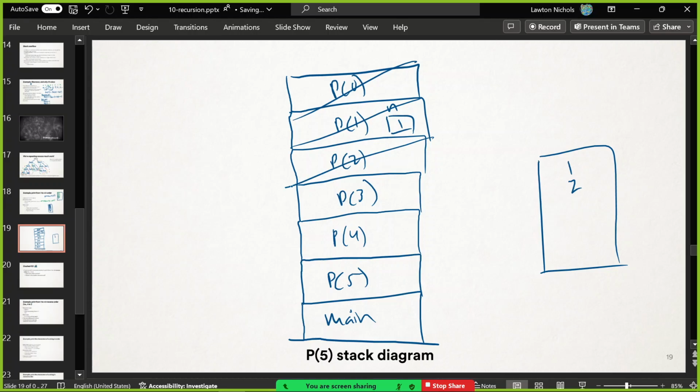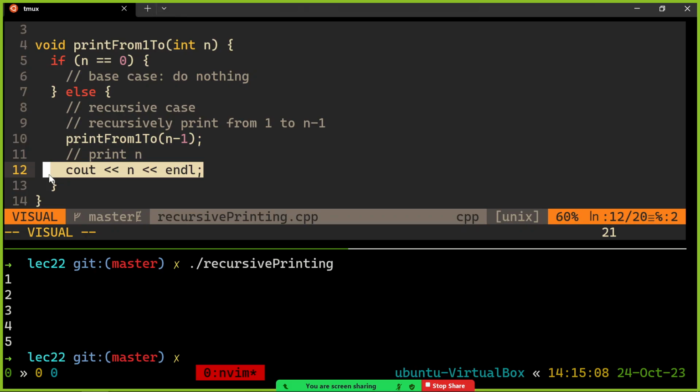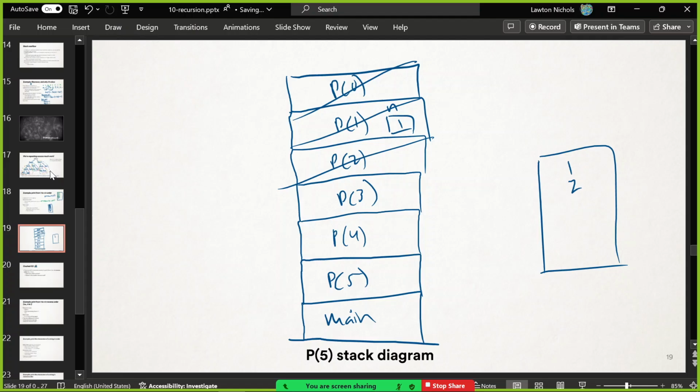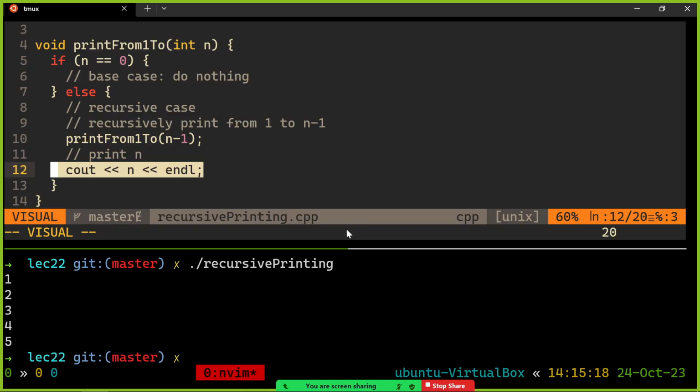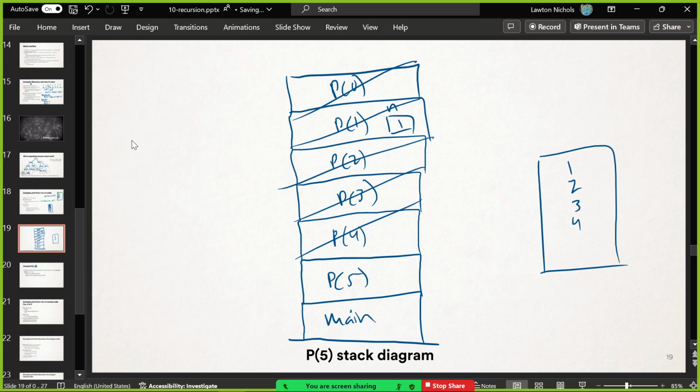And return. And then P of 3 was waiting on P of 2. It's finished. It's printing from 1 to 2. It did it. Now it can print its 3. And return. Now P of 4 can print its 4. And return. And then finally, we printed from 1 to 4. It's our job to print 5 now. Do that. Return back to main. We're done. Does that make a little bit of sense? That's how it's going to unwind. And that really is why it's going to work.